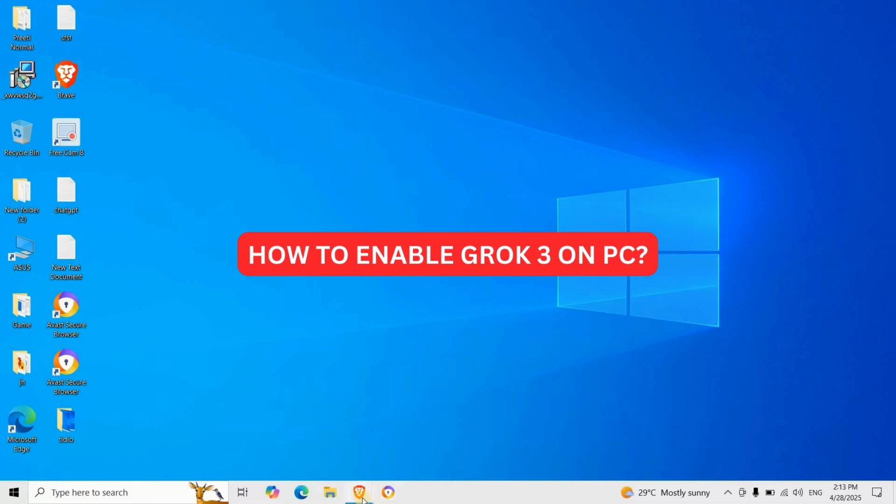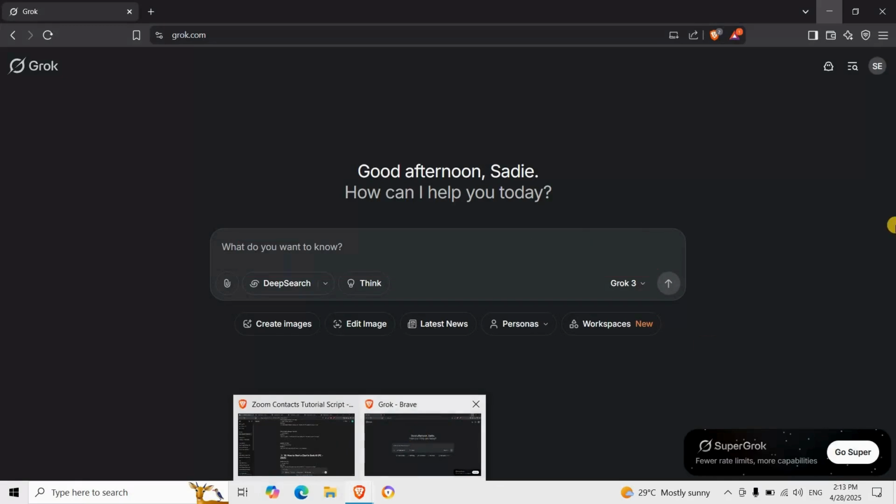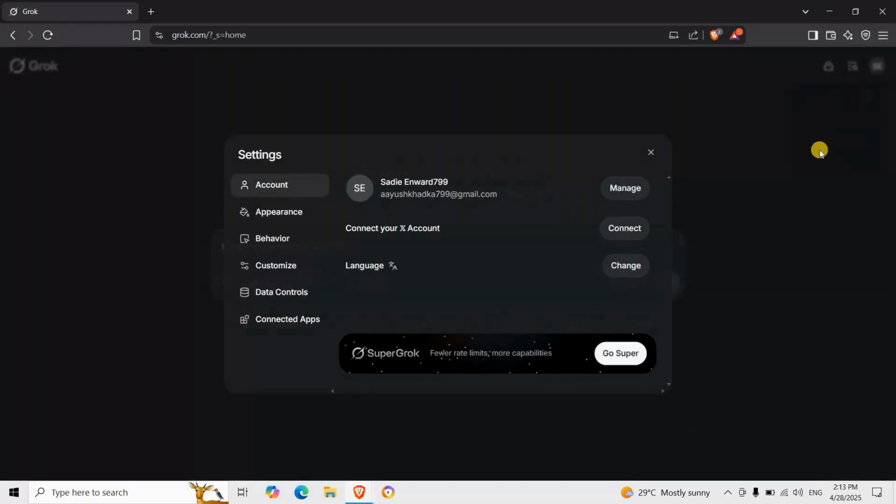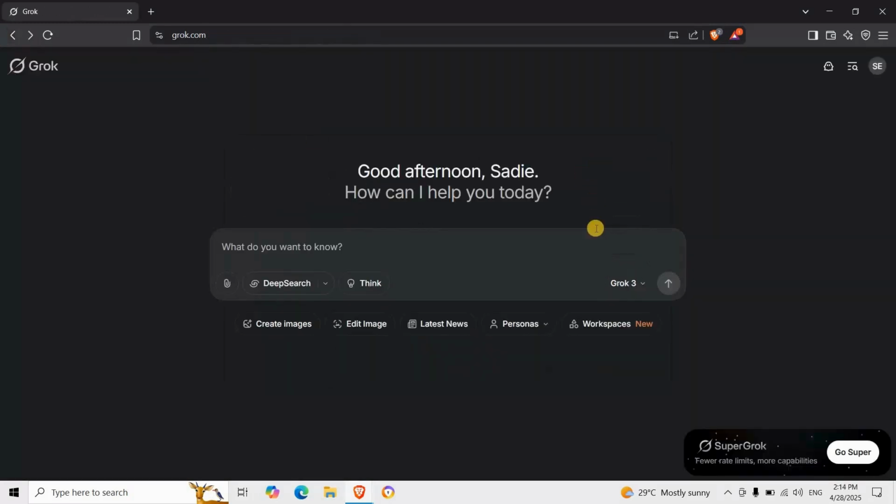First of all, log into Grok, click your profile icon and head over to settings. Find the model preferences section and select Grok 3 if it's available to your account. Since I already have the smartest model, I cannot do it.